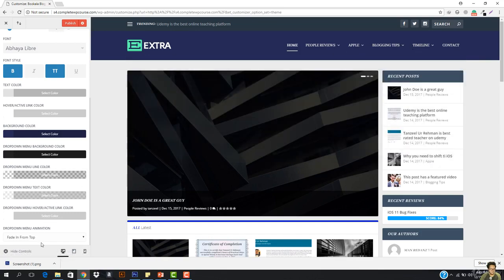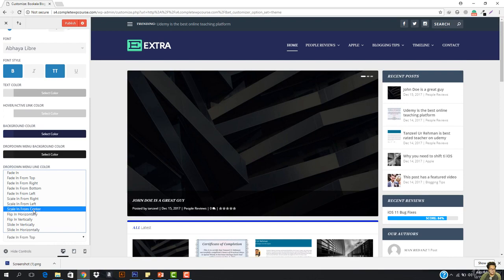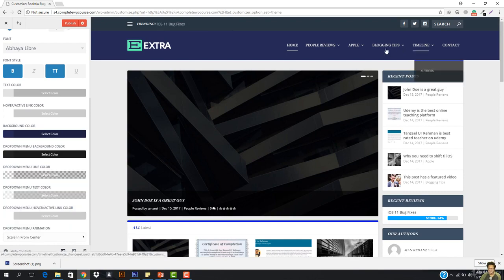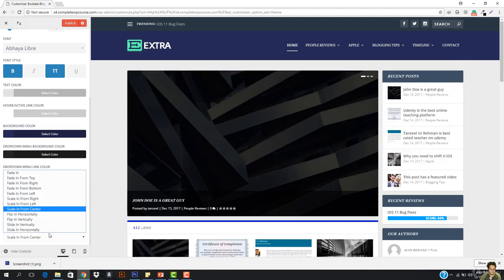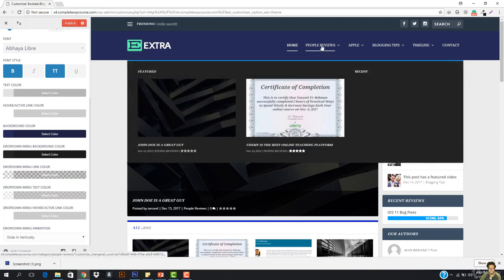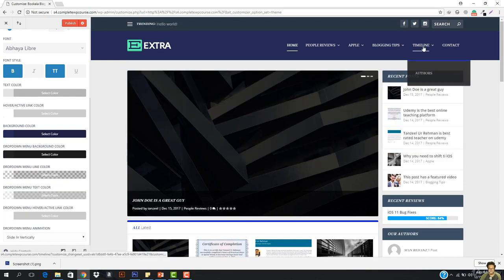Okay, if you go to this scale in from center, then you're gonna see this is also a great thing that we have right here. But I basically like slide in vertically. Yes, I just like this one. So I'm just gonna select this one, and then let's go ahead and hit save right now.